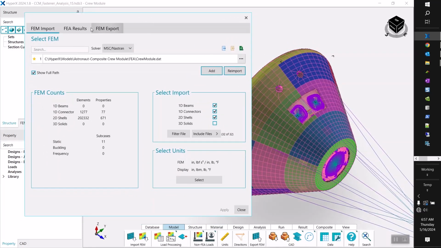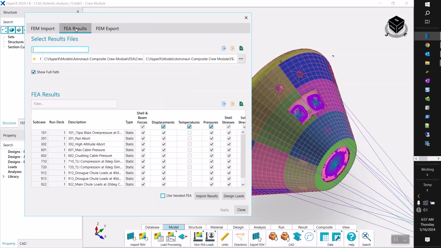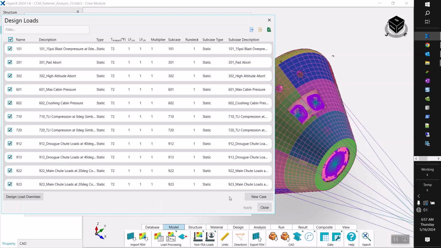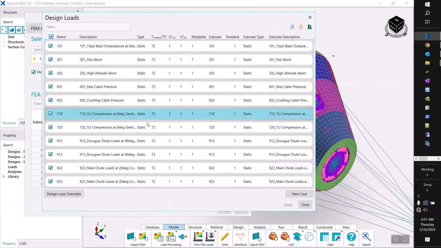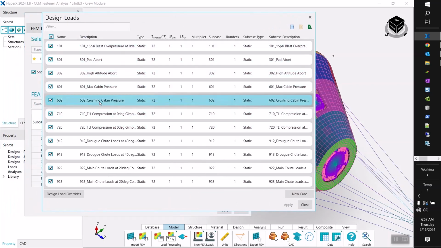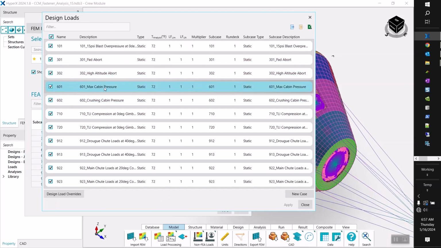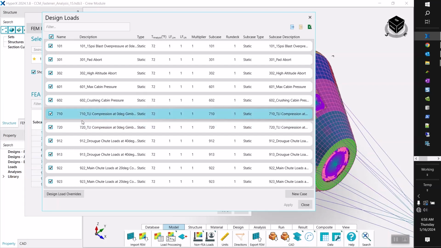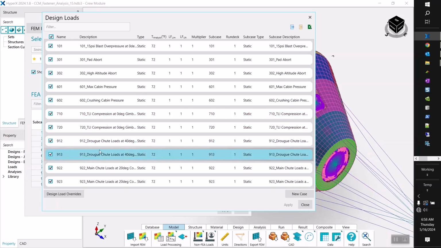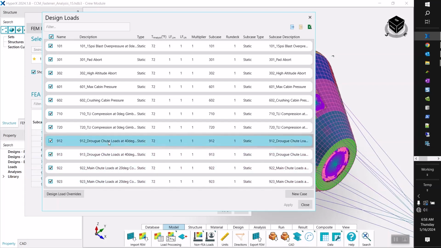Before leaving this form, I want to make sure that I set up my design cases. I'm going to roll over to the FEA results tab and turn off temperatures and pressures. We don't need to import those. I'm going to open my design loads. I can see the different design cases that have been included: pad abort, high altitude abort, max cabin pressure, translunar insertion, drogue chute pulls and main chute pulls. These are important, and they'll come up later. These are the parachute cases that I was discussing earlier.